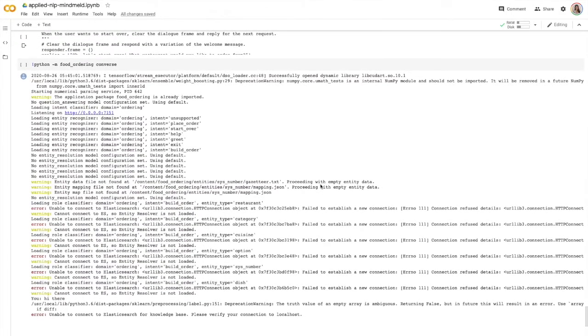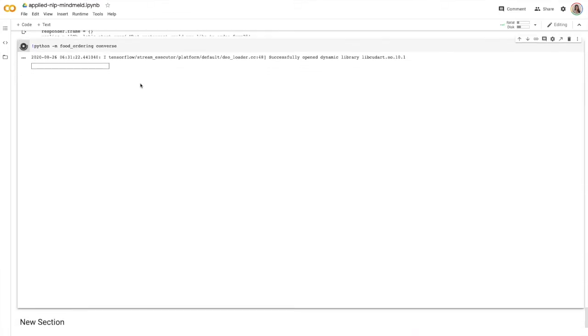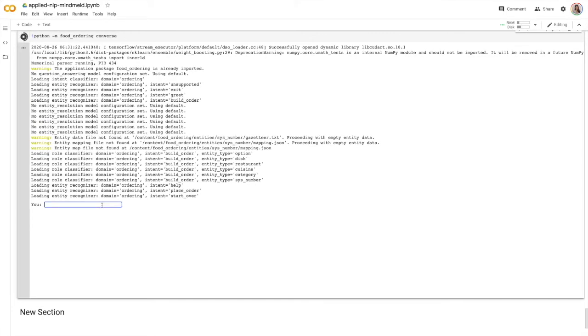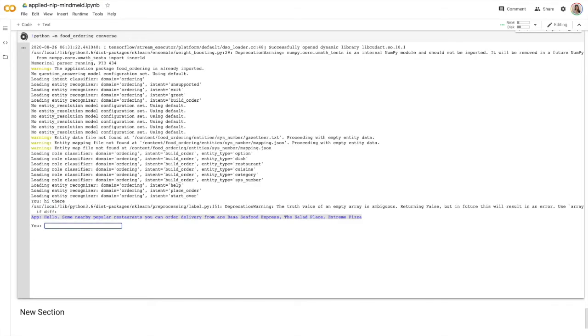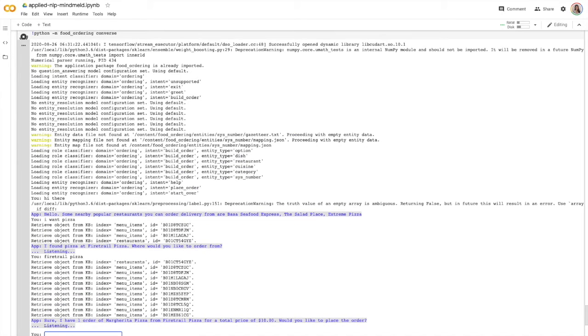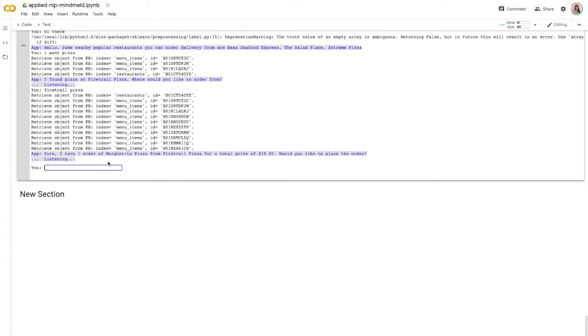So now let's try out the full application running end to end. So this is loading in all of the trained models, and now I can say, hi there. It gives me some popular restaurants. I can say I want pizza, and let's say order from Fire Trail Pizza, and it has their one order of margherita pizza for $10.